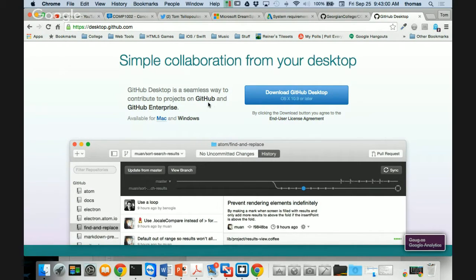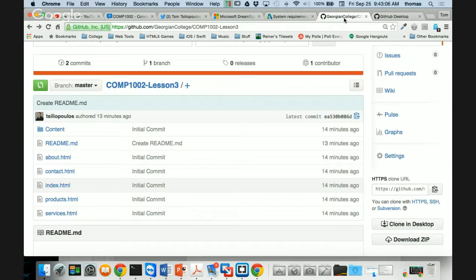Unfortunately, it doesn't work like this for Linux, but you can download this tool, and then when you go to GitHub, you can say clone in desktop, and it'll pull up your desktop app and create a folder. This whole repo will be transported to a folder of your choice somewhere on your machine, right? So that's another way to do it.